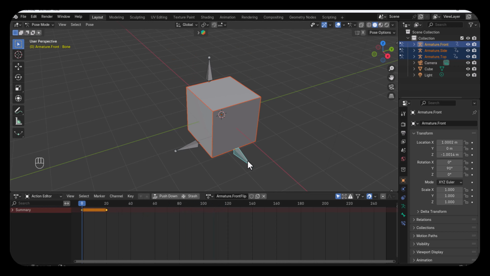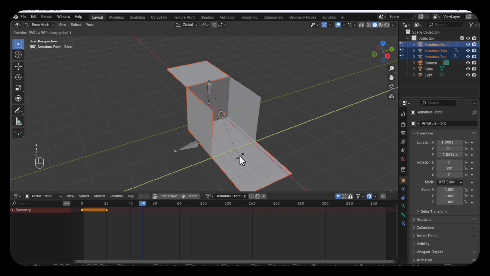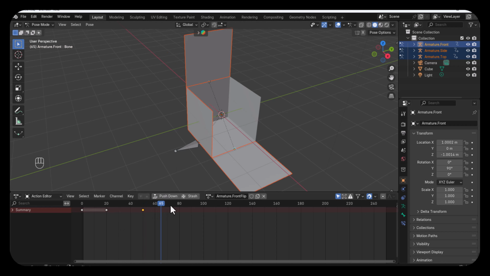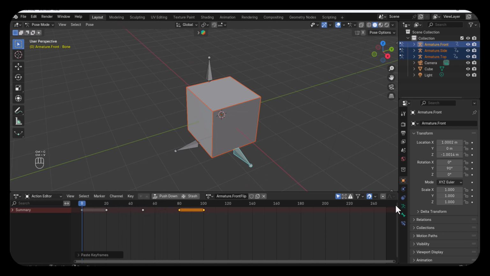So let's go to the front one, do exactly the same thing. All right, so again, we're going to go to 50 over here. On the front one, we wanted to flip just 90 degrees. So we're going to say rotate on the Y 90 degrees, hit enter, insert a keyframe. And then what we can actually do, because these two are exactly the same, we can literally go to where we want this. So let's go to 80 and just copy these two. There we go.